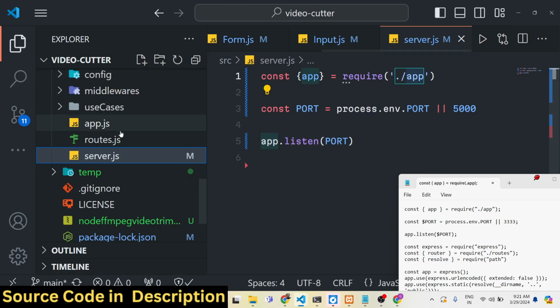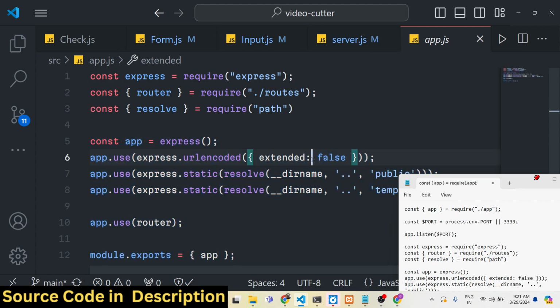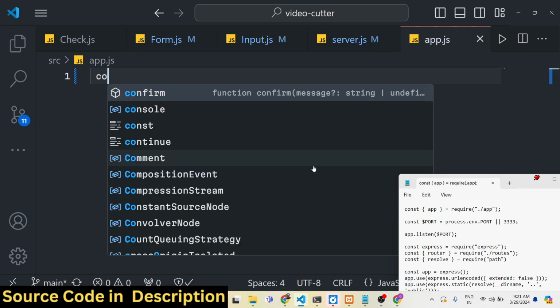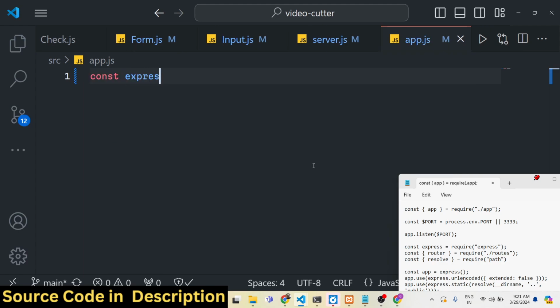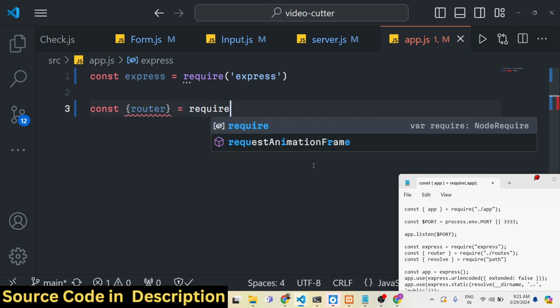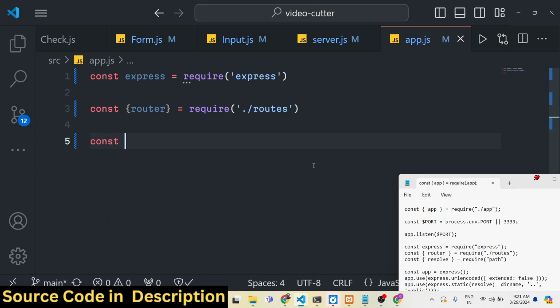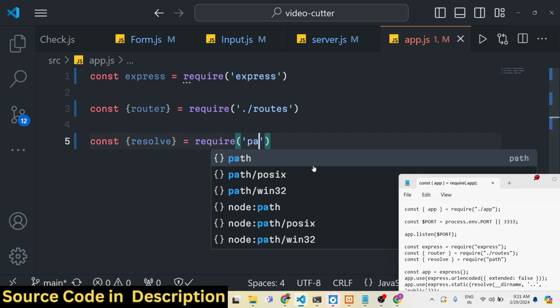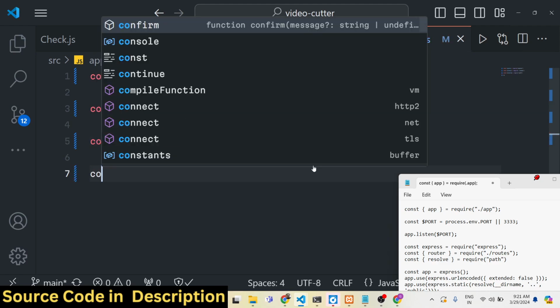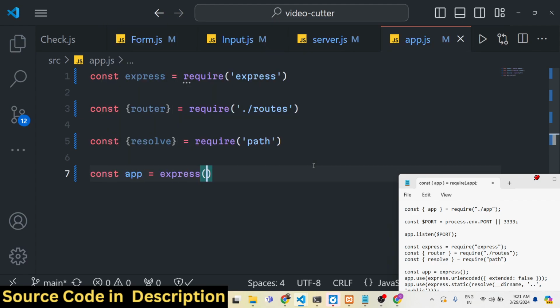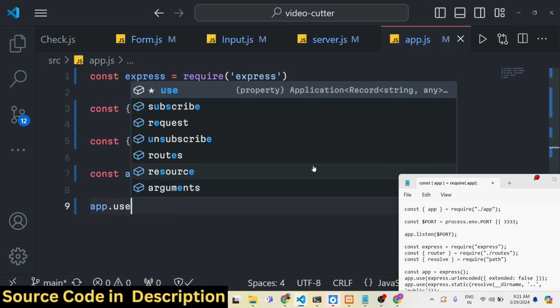We now need to go to app.js. This is the actual file. Now let me also tell you what is there inside this file. First of all, we are importing the express module, which is a backend server. And then we require all the routes which are mentioned inside the routes file that we created. And then we also import the resolve module, which is a path built-in module of Node.js. And then we will instantiate a new express app like this, and then we will use some middlewares.